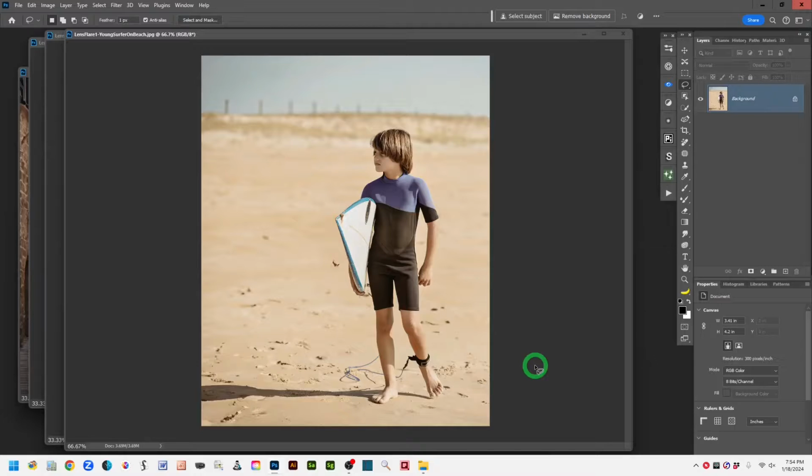Having that Photoshop 2021 release will ensure that you'd still have access to the lighting effects filters and the lens flare filters if they are phased out of future Photoshop releases. So that's why I'm mentioning that right up front.